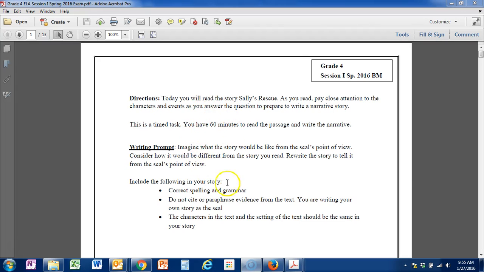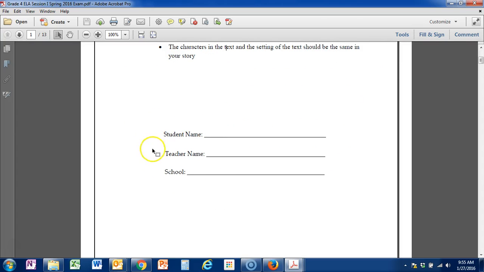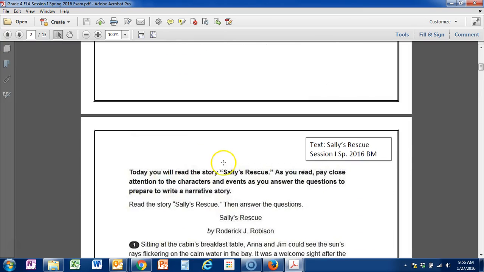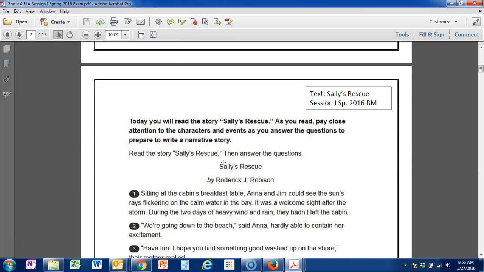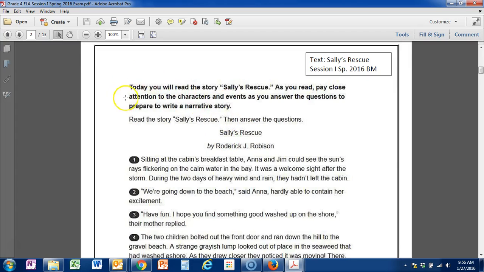So this is page 1, and there are some additional supports right here for students, just as reminders of how their writing should look. Then if you scroll down, there is room for a student to put his name, the teacher's name, and the school. If you scroll down, you see the text. Each narrative task will have one text. So students are going to read this text, and there are directions at the top of the text right here.